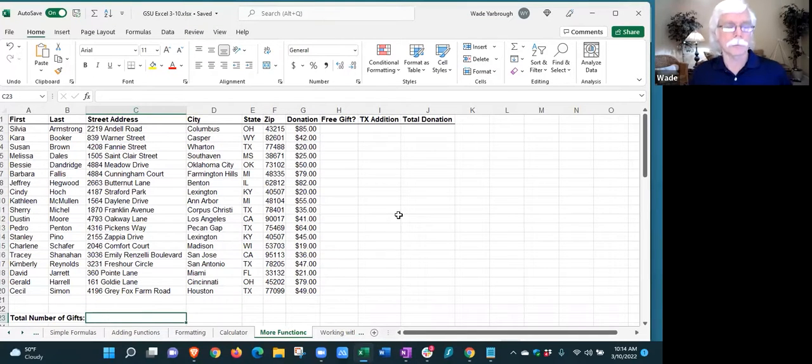So here's a table, and these data come from a fundraising event. So let's say I'm helping an organization doing a fundraiser. These are all the donors so far. And we have columns for first name, last name, street, city, state, zip, and how much they've donated.